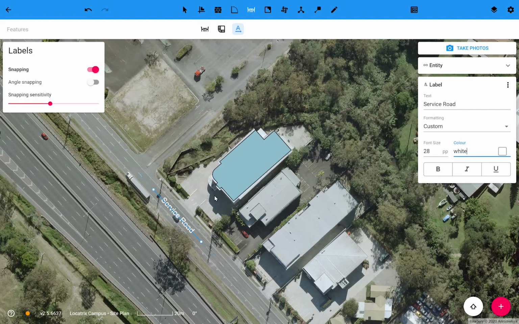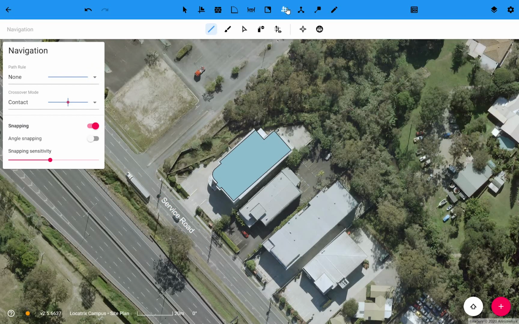As you can see there, the only final touches we need to do is show the path of travel from the building to the assembly area. To do that, we select the Navigation tool. We'll find our assembly area icon located here. Select that and click to place.